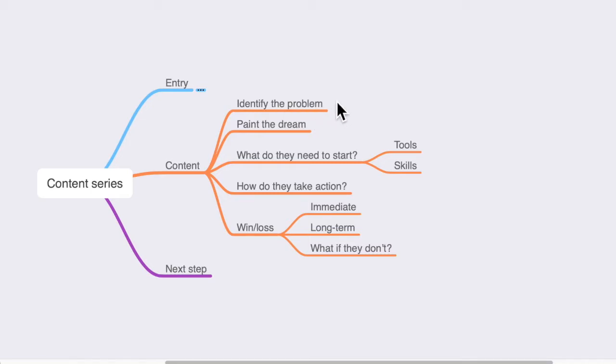And so first we're going to identify the problem and then paint the dream. What would it be like if this mess, whatever this problem is, were solved? What difference would it make? And then you can jump into the next steps, which is what do they need to start?